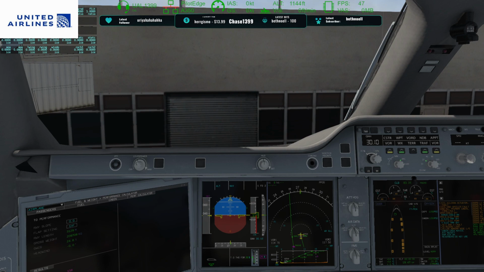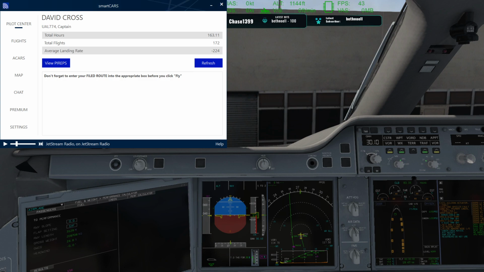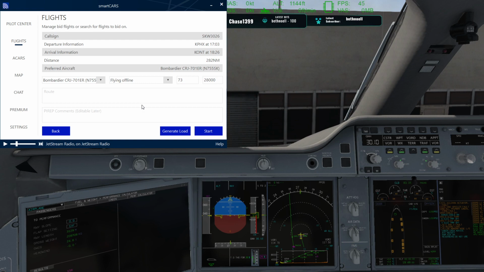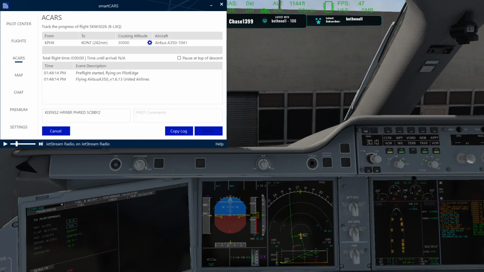45311. There we go. So we'll do flights, and we'll do poundage. And I'll change the plane to A350 at 30,000. And that is our route. So we'll go ahead and kick that on.